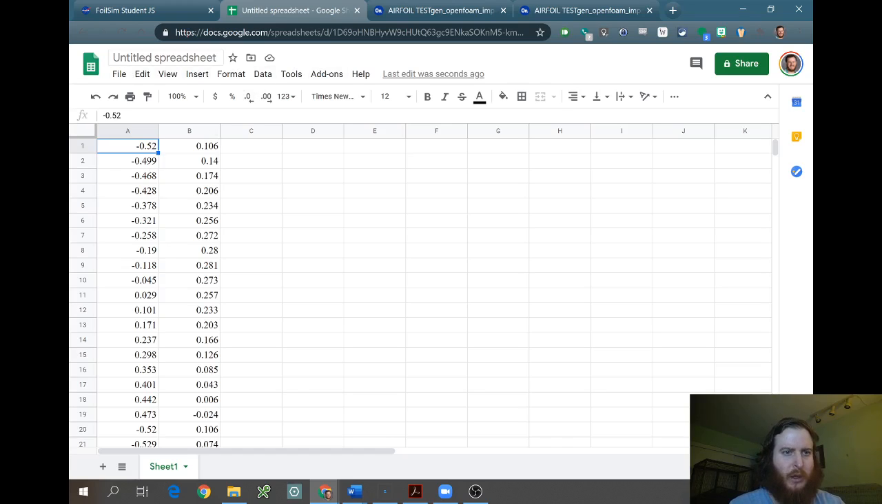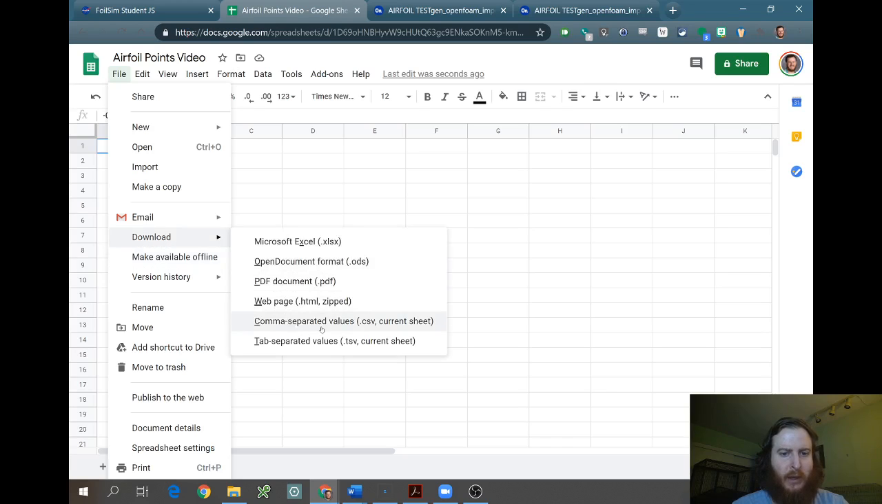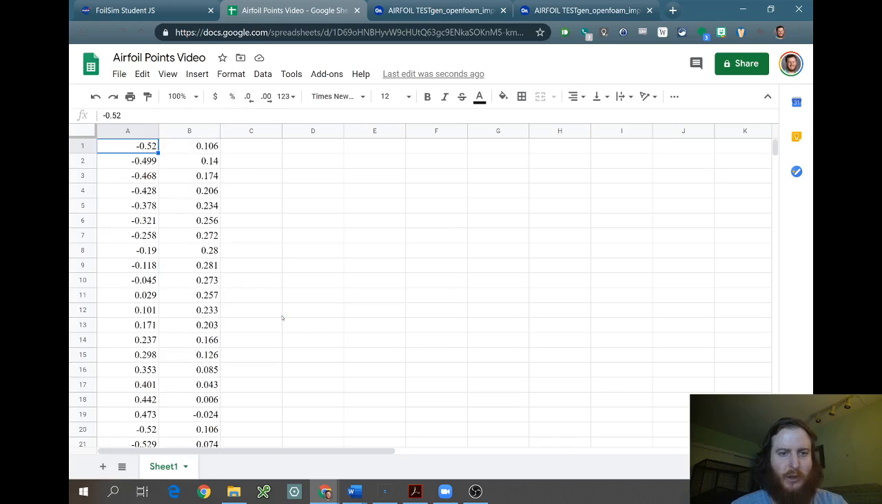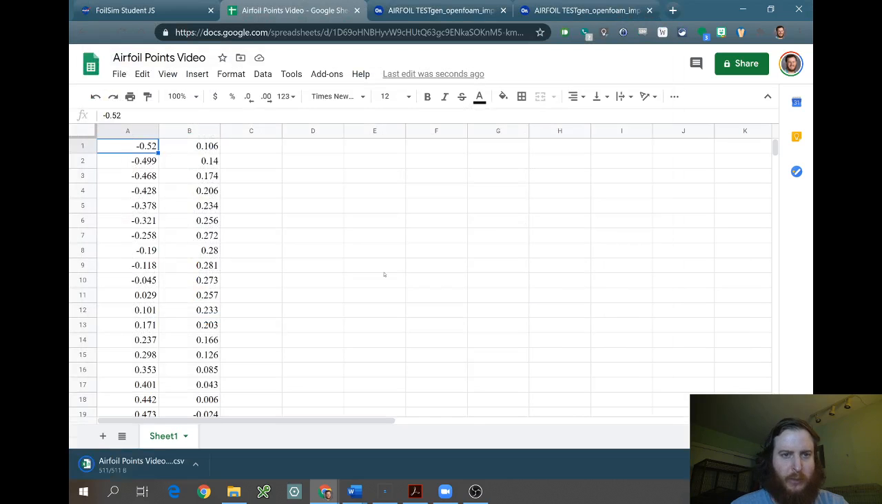So we're good. You can rename this spreadsheet whatever you want. I'm going to just name it airfoil points for the video. And we're going to go to file. We're going to download this as a CSV file, comma separated values. So you're going to download this file. Just save it into your downloads.